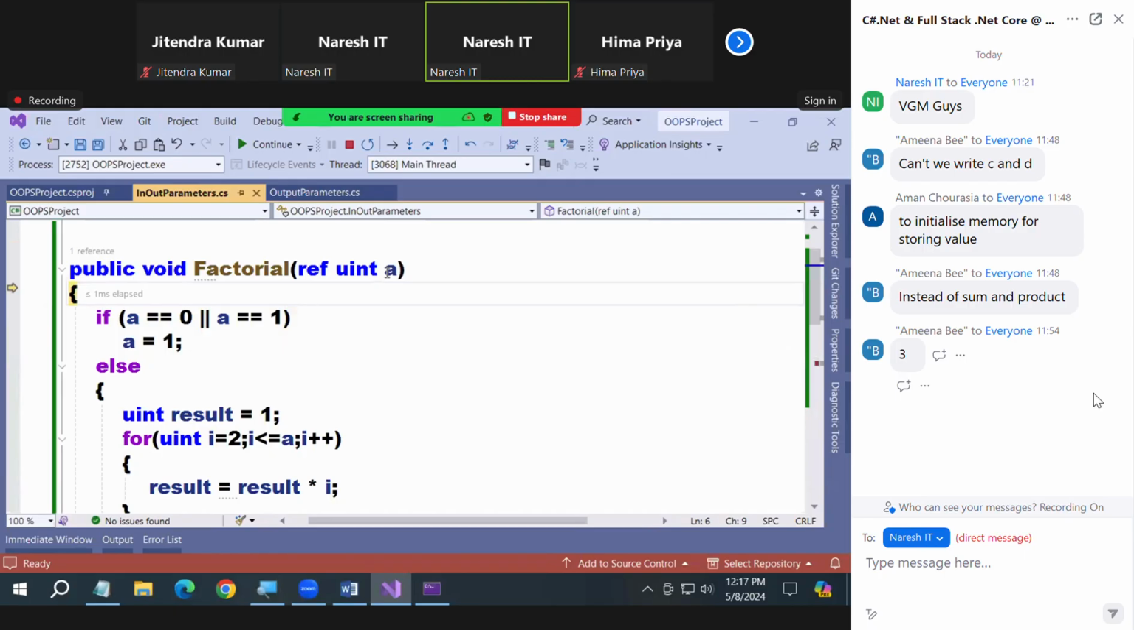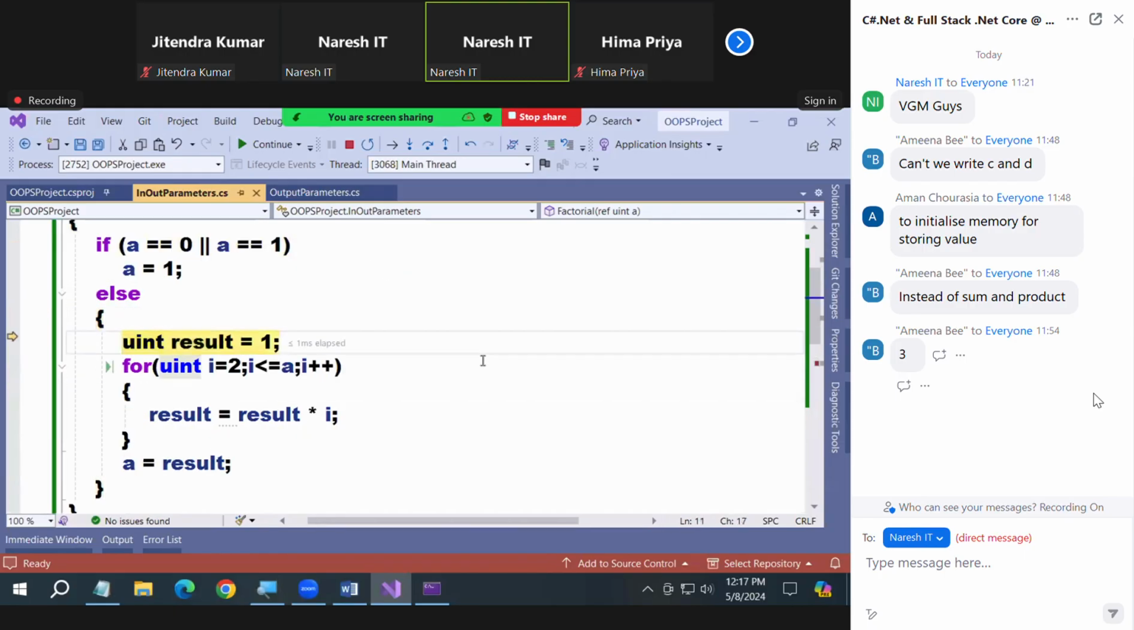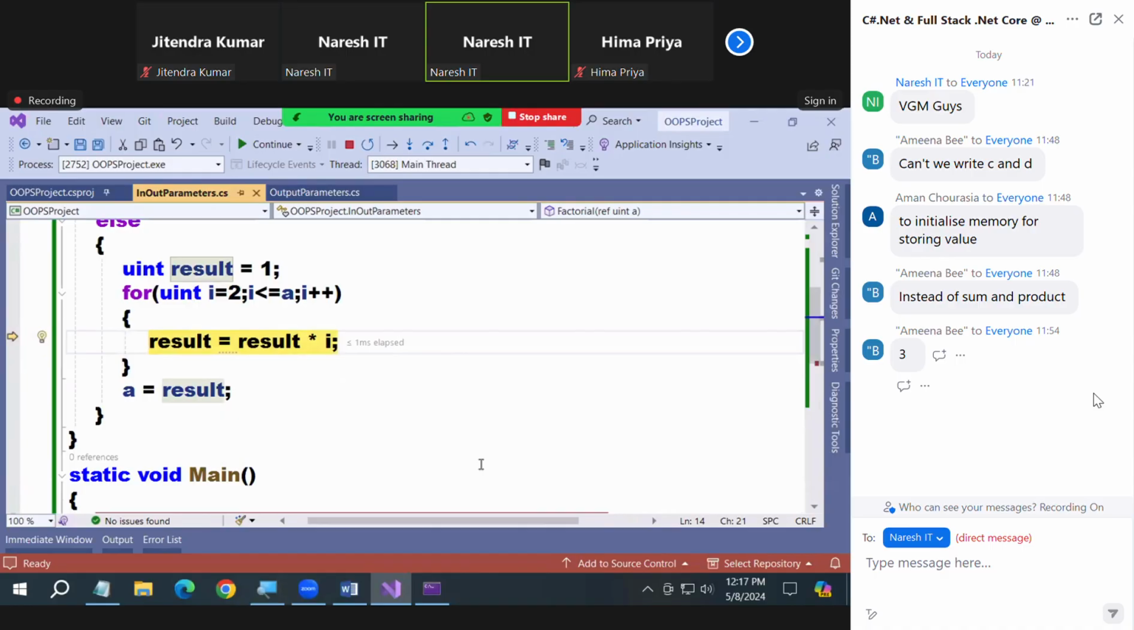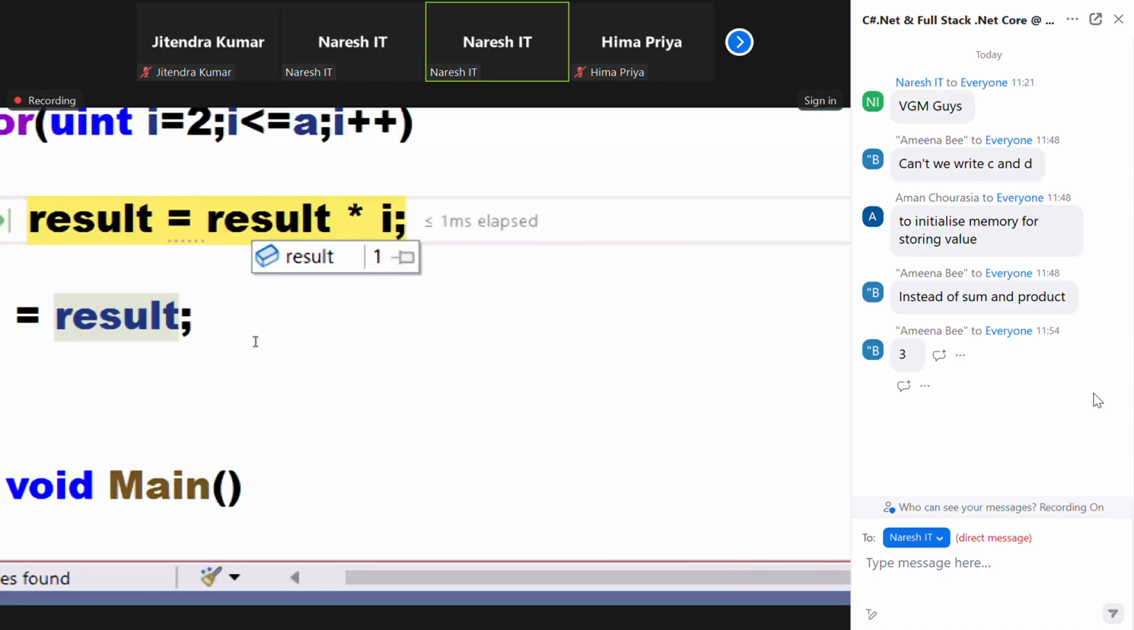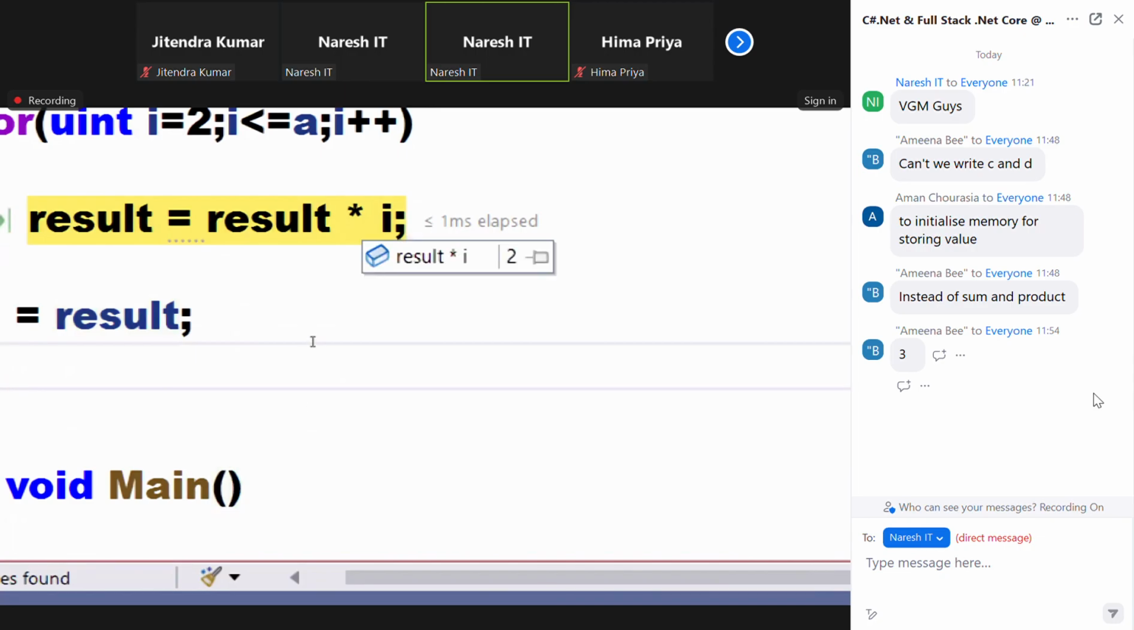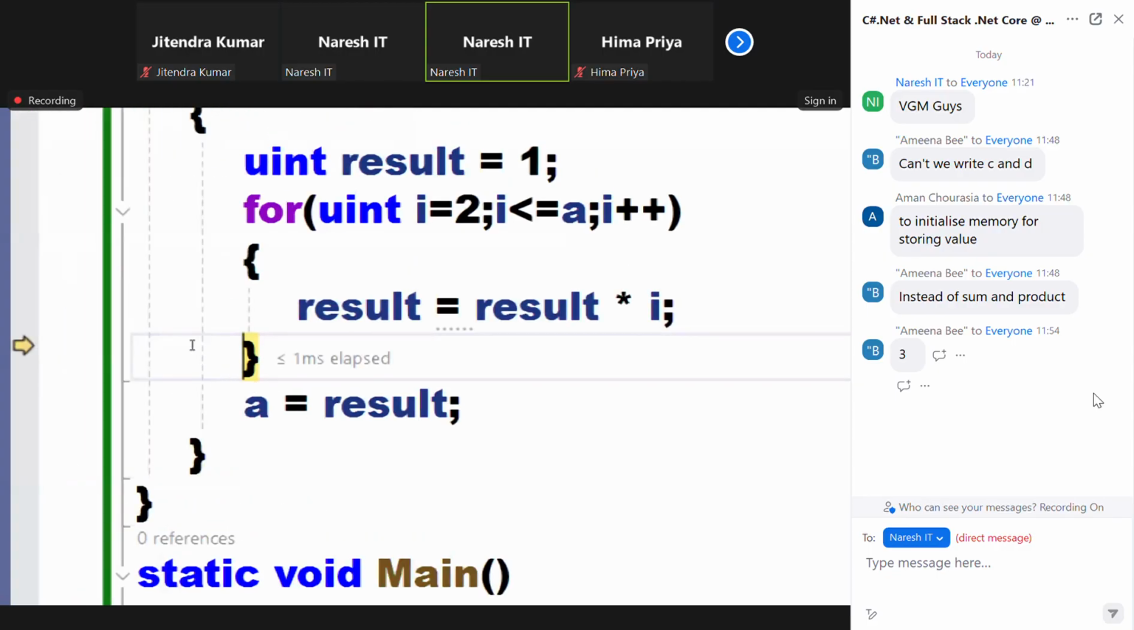Now, the if condition is false. Go to the else part. In the else part, result is declared with 1. i value 2. A value 5. Meaning 2 to 5, 4 times it is going to run. Correct now? Now it checks the condition. Condition true. Now comes inside. Result is equal to result into i. What is the result? 1. What is i? 2. 1 into 2 is 2. Okay.